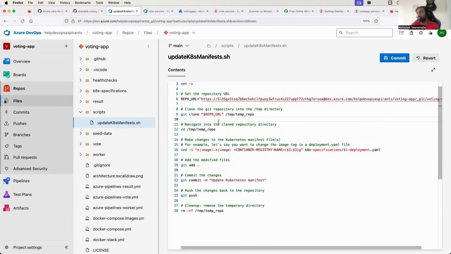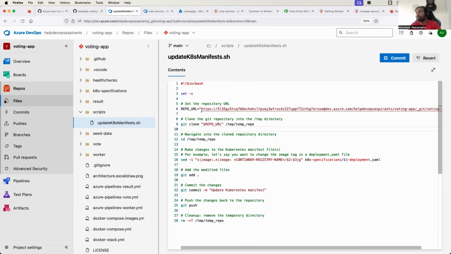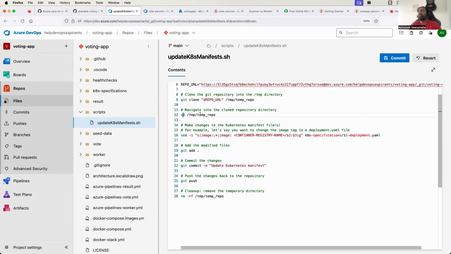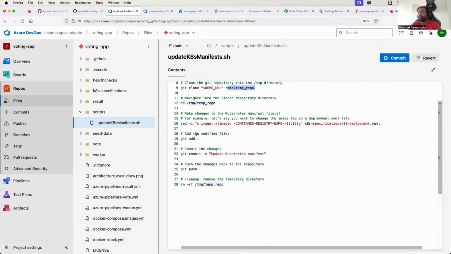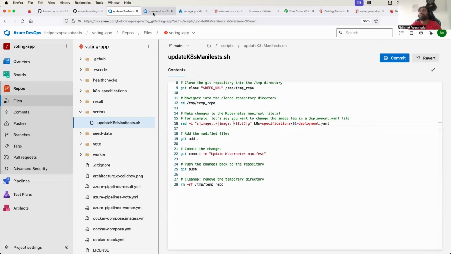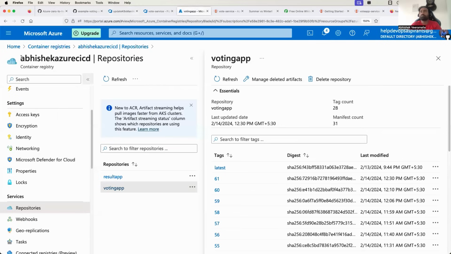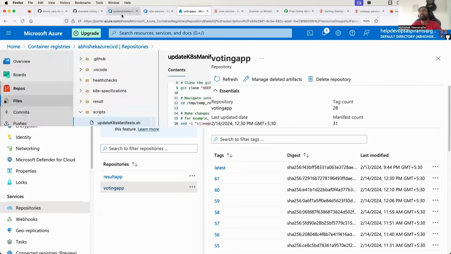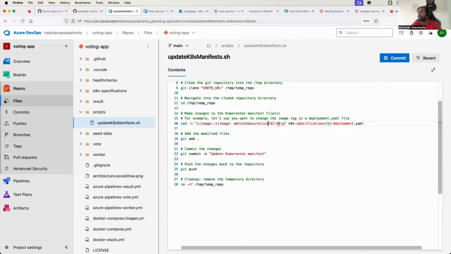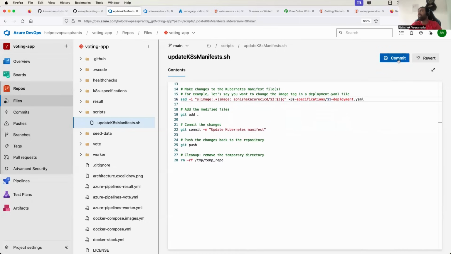The repo name, perfect. Now we got the repository name. Repository will be cloned. Then we will move to the temporary directory where the repository is cloned. Then the container registry name. In my case, what is the container registry name? Abhishek Azure CI/CD. $2, $3, which are command line arguments. I am not changing any of them, and I will commit this file.